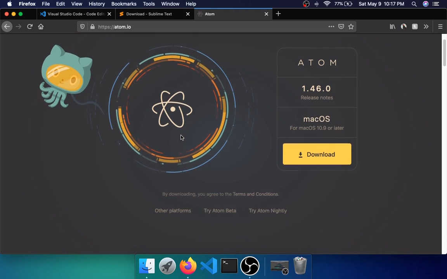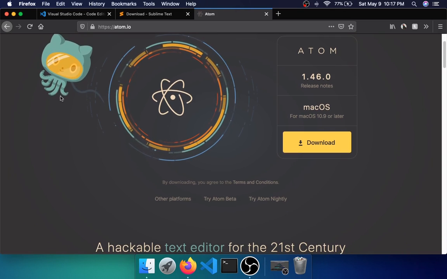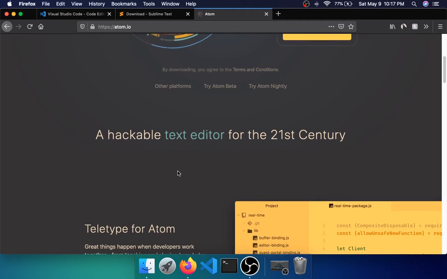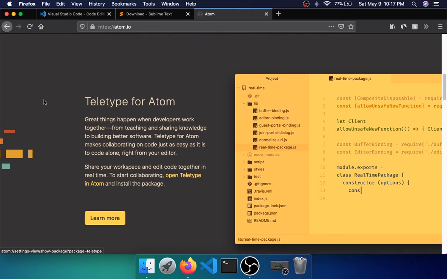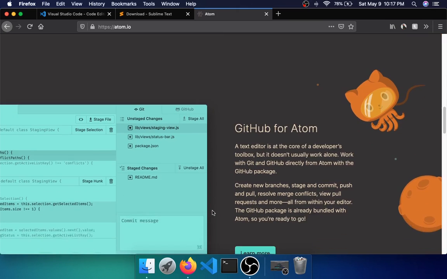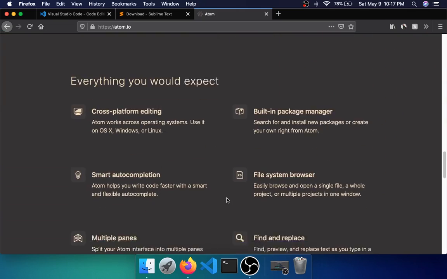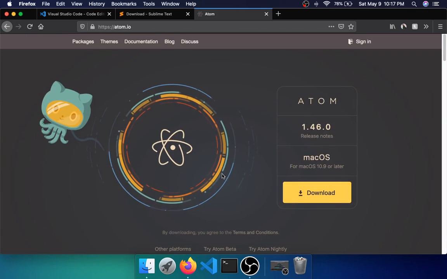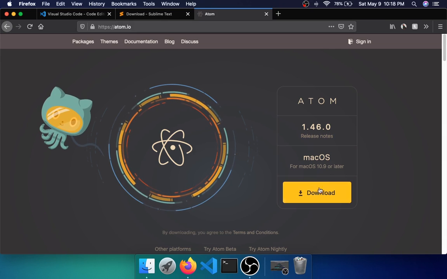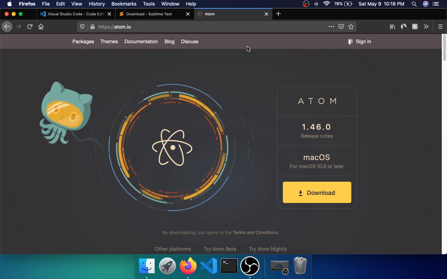And I'm not sure, but I feel like Atom is supported by GitHub because that's the little GitHub thing. Yeah, but Atom is actually a really nice one. The only reason that I use VS Code over Atom might be because VS Code has a lot more support for plugins and themes than Atom does. But I really like Atom. That's a cool one too. So just follow the download instructions here and you'll be all set.